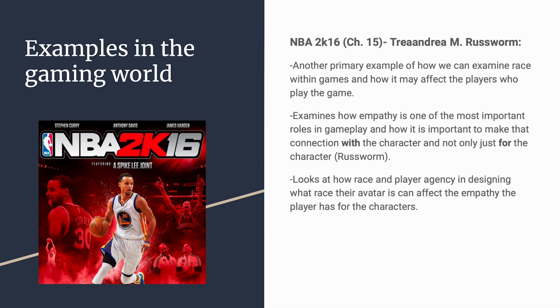life. And what Triandra and Russrum were evaluating was that NBA 2K16 has this lack of being able to change what the other characters in the game look like, such as whether you're an Asian player or white player, your character's family will still end up being Black. And so this lack of being able to have your race represented through the game creates a lack of empathy with the game. In other words, this chapter looks at how race and player agency in designing what race their avatar is can affect the empathy the player has for the game.